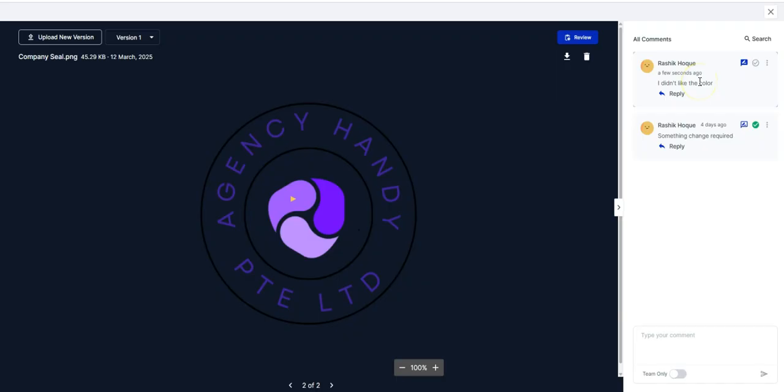This is more from a client's point of view. The client can directly give you feedback. From an agency perspective, you can upload a new version of it, and you can keep track of how many versions of a file have been uploaded, because sometimes, as we all know, client feedback gets into a loop, so it helps you manage that. The client can directly reply to this comment as well.